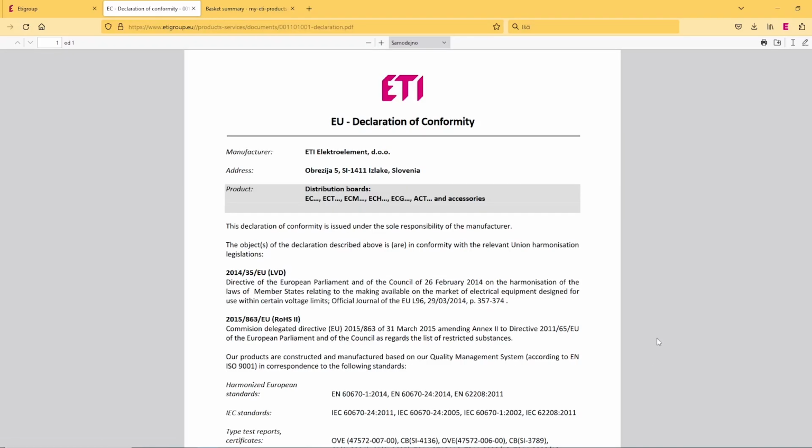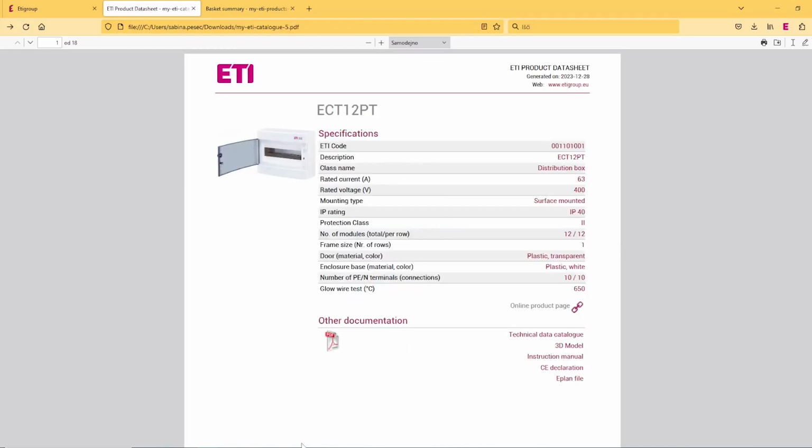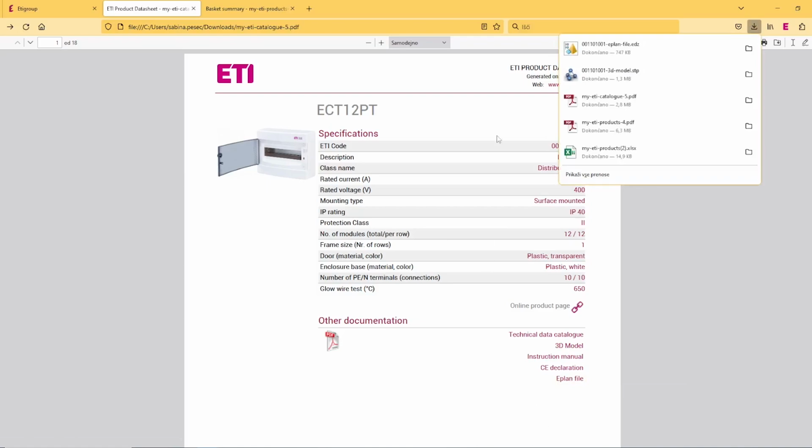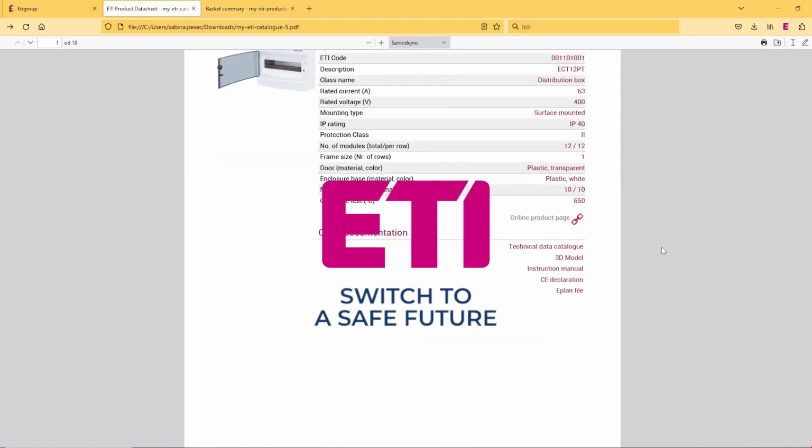At ETI, we're dedicated to making your work easier and more efficient. With this custom catalog feature, you're in control, ensuring that everything you need is just a click away.